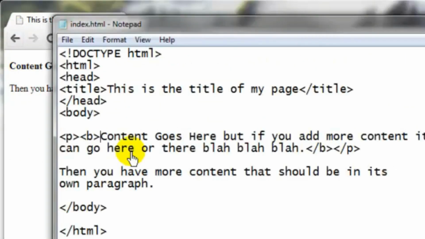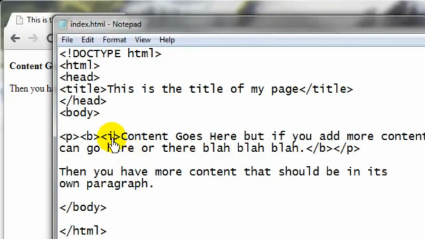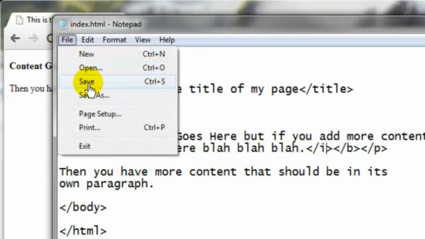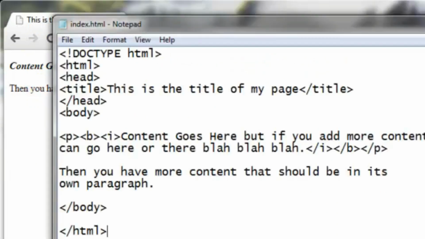Now we want to add some italics. So we put in the I for the italicized opening tag. And remember, we need to put the closing tag in the opposite order, so we want to make sure that it's PBI, IBP. So we put our closing italicized tag right there. Save. Come back and refresh. And there we go. Now then, that's pretty simple so far.